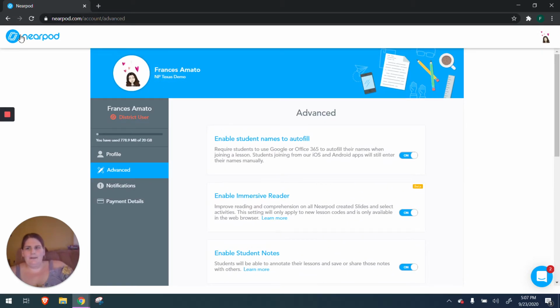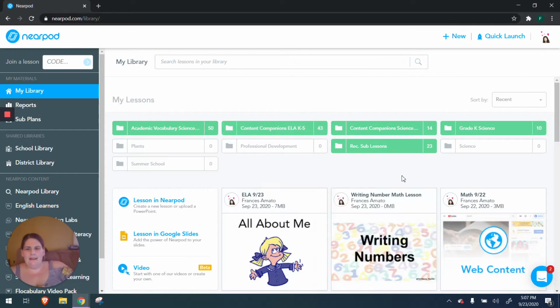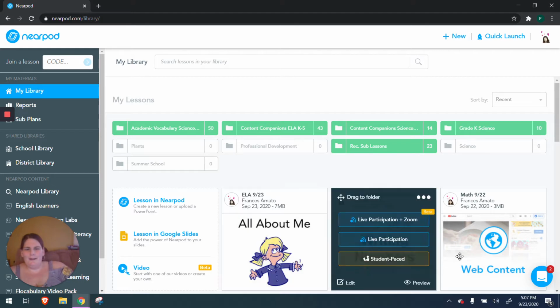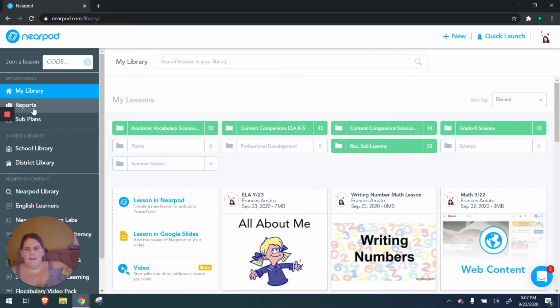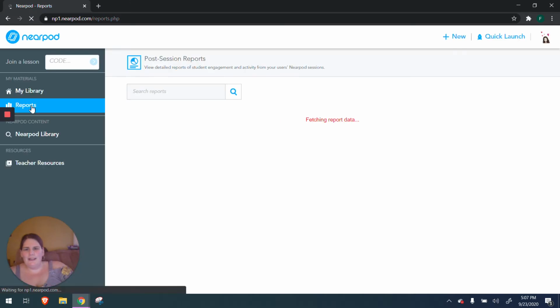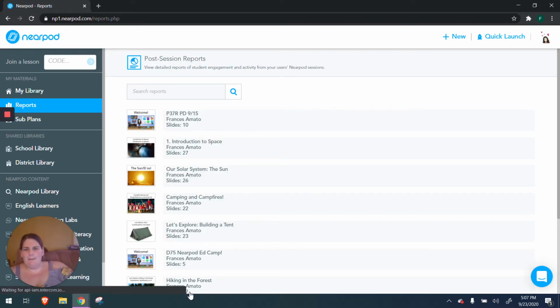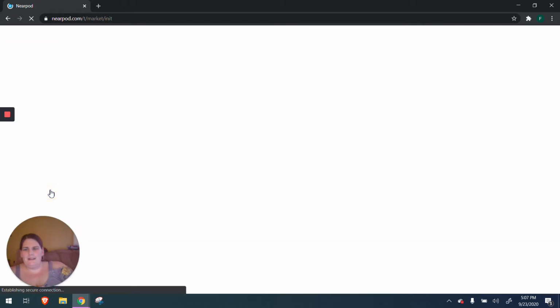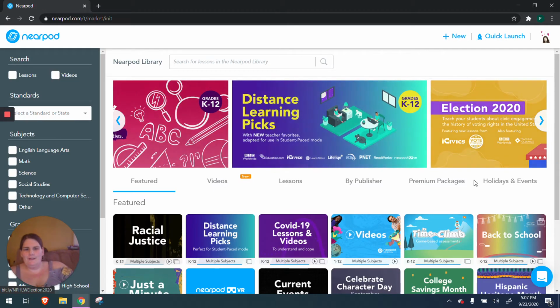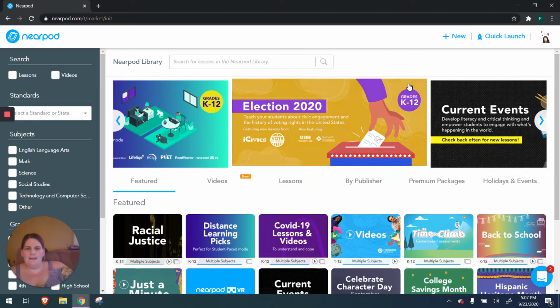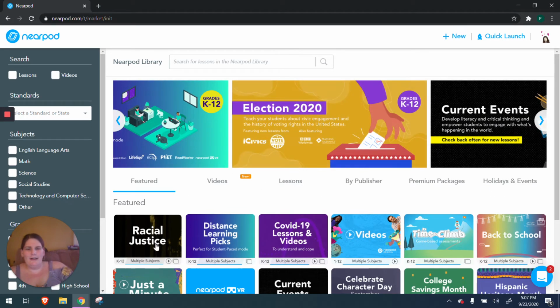And now we are going to go back and look at this page. So now we have my library, which are all my lessons. We have my reports, which I could see all of my student reports to the lessons. I can put sub-plans. I could have my school or district library if you're on an account. I could go into the Nearpod library and look for different pre-made lessons that Nearpod is paired with many companies and many different educational platforms to create.